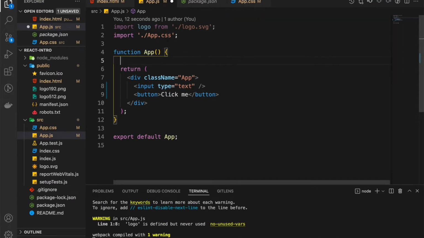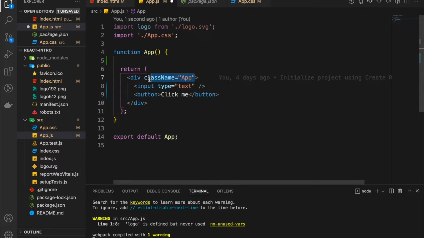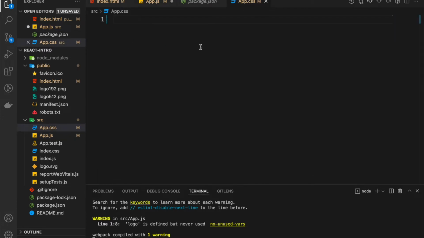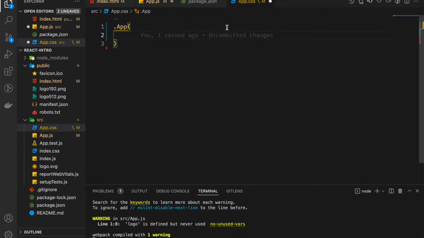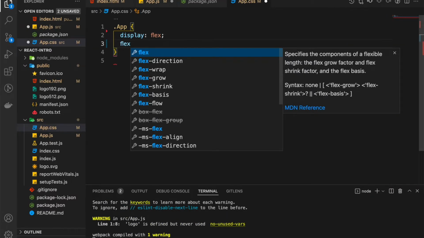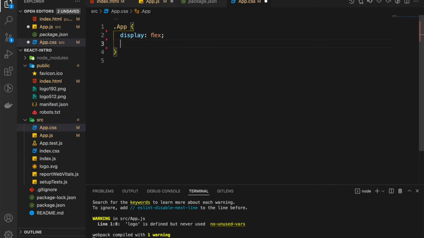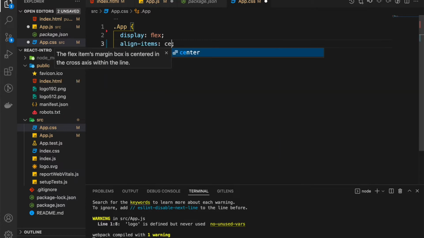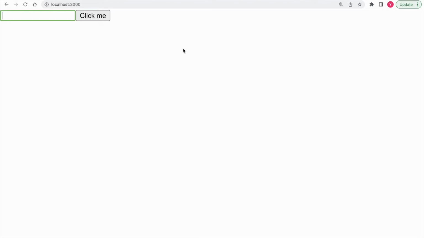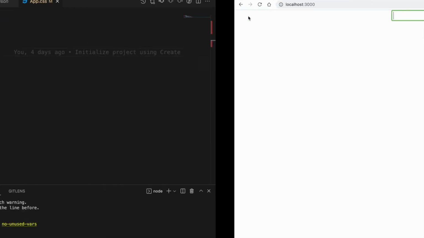This will be the structure when you are working with HTML, right? And in the app.css you can target this app with this class name. In my app.css I can simply use a dot, like I do with HTML and CSS in normal markup. Let's say I give it display flex and flex direction column. You can see it works. Then I can use align-items center and justify-content center. Now it is centered in the horizontal way.